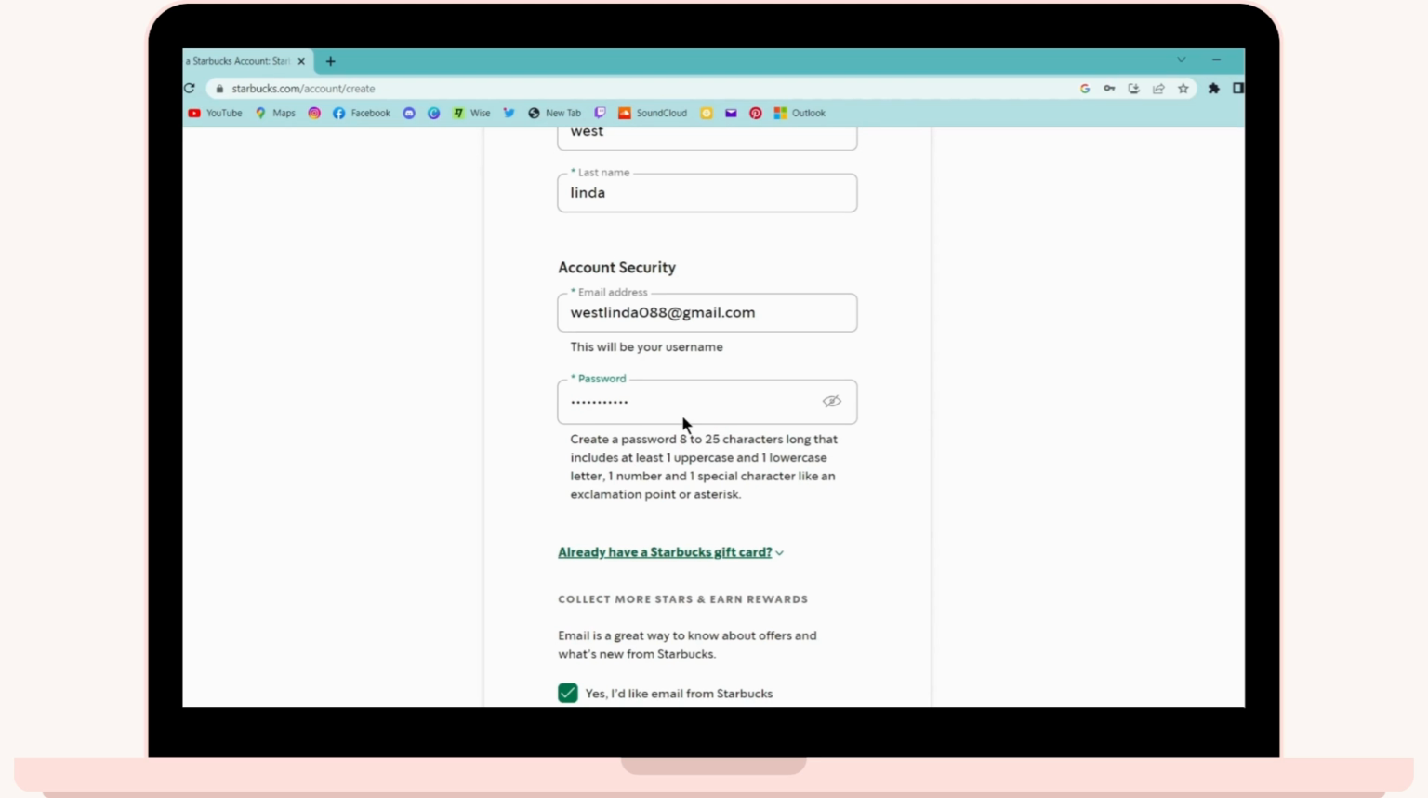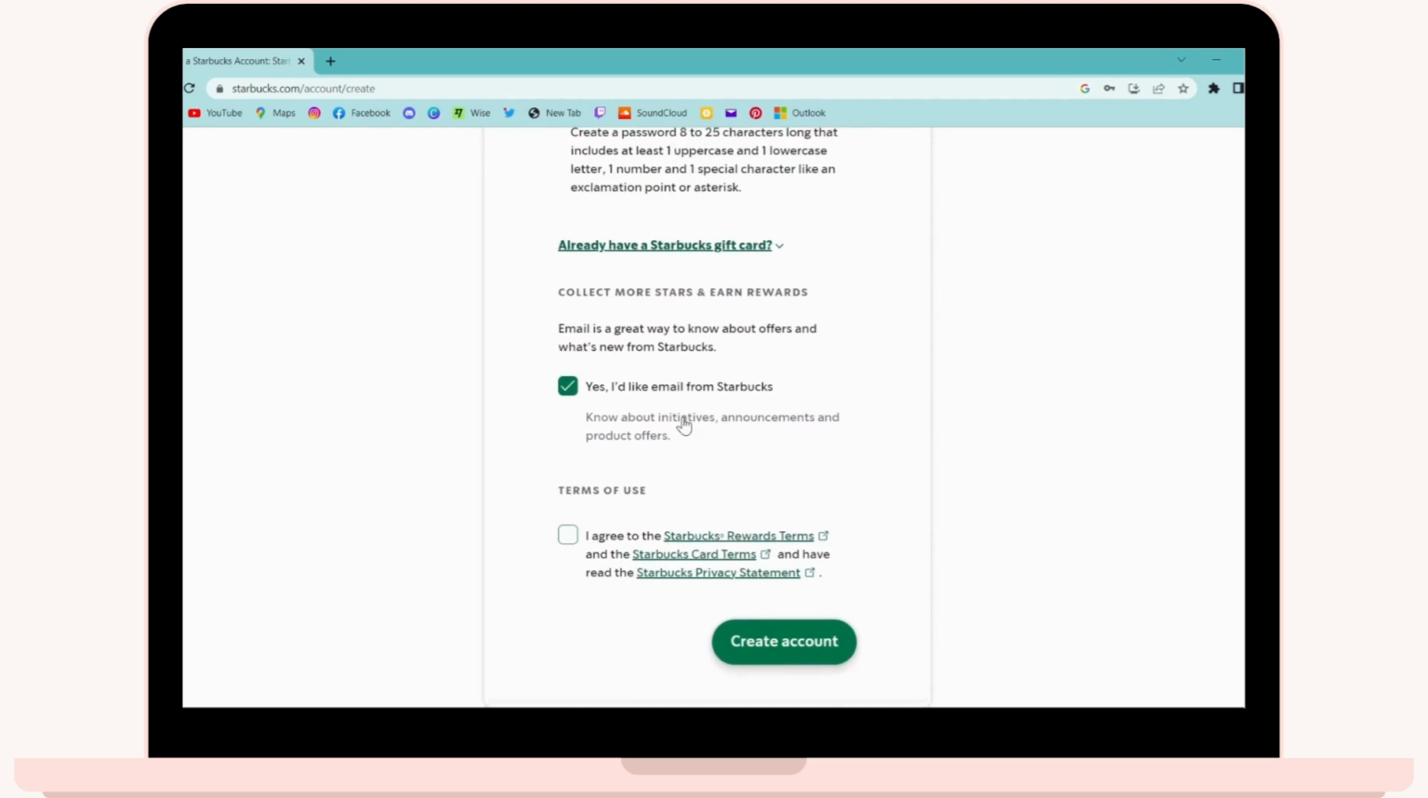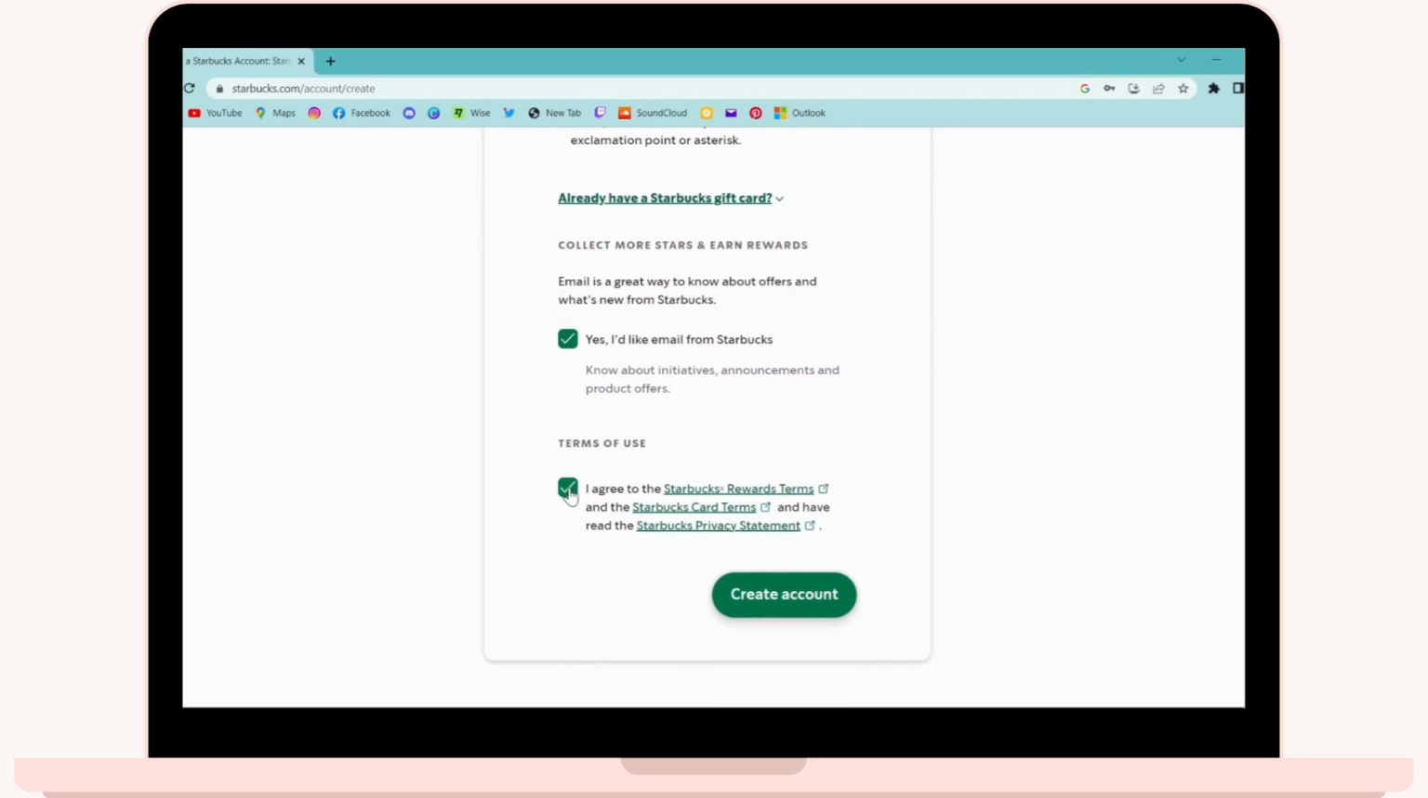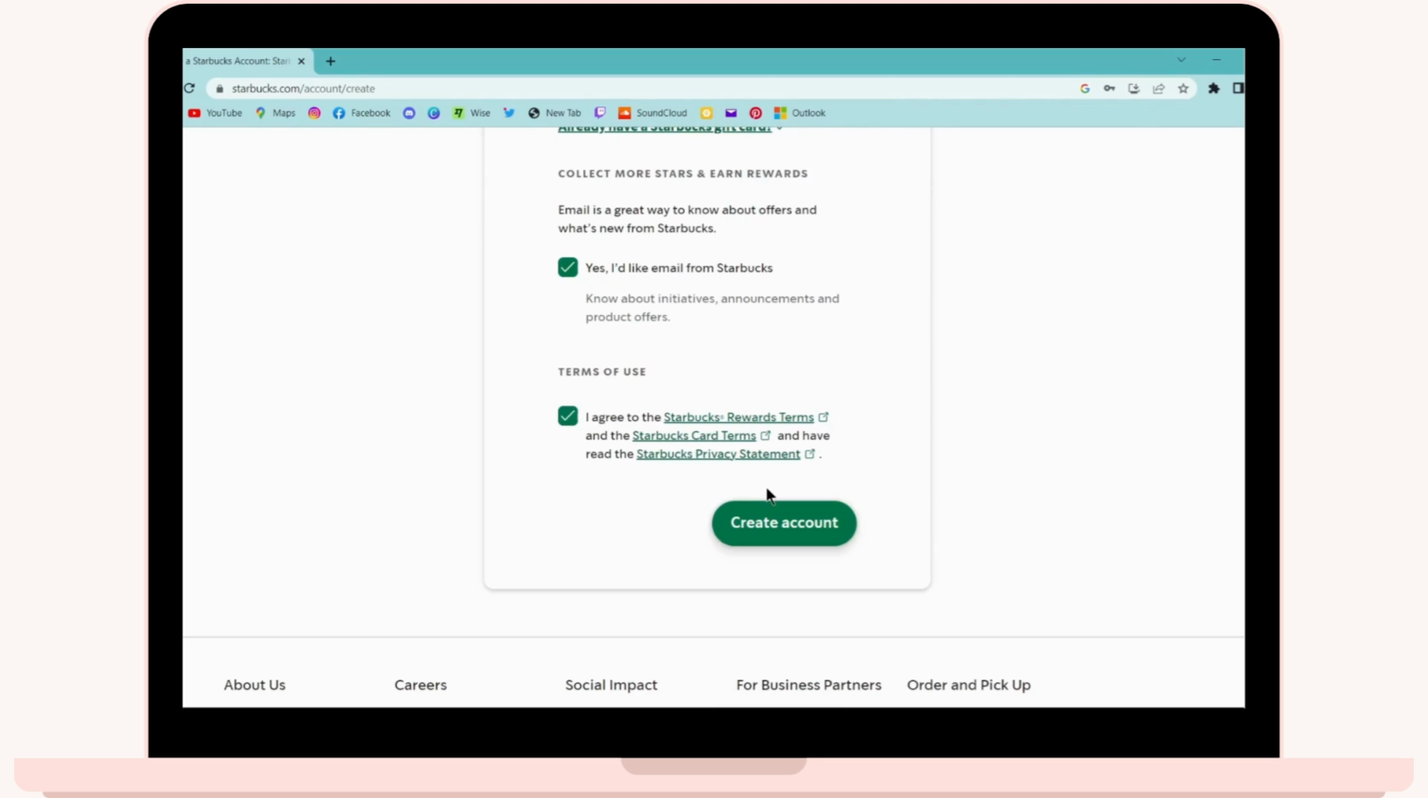characters. And after entering your password, scroll down and then click here so that you agree to the terms and conditions. And then you can click on create account, and that's it. That's how you create your account.